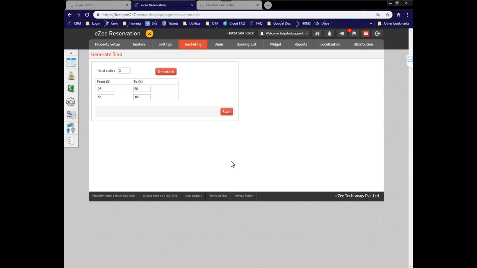Okay, we are on this slab tab. Let's say we write here, if it's 51 to 100%, you will add another 100 ringgit per night. Would that affect OTA as well? The rate will increase.